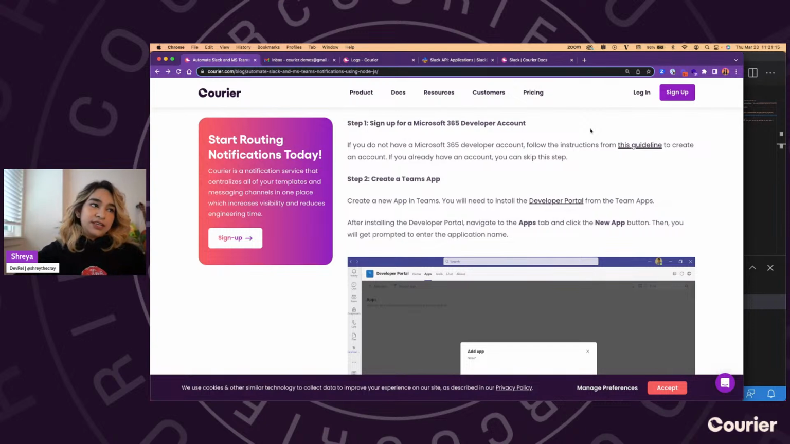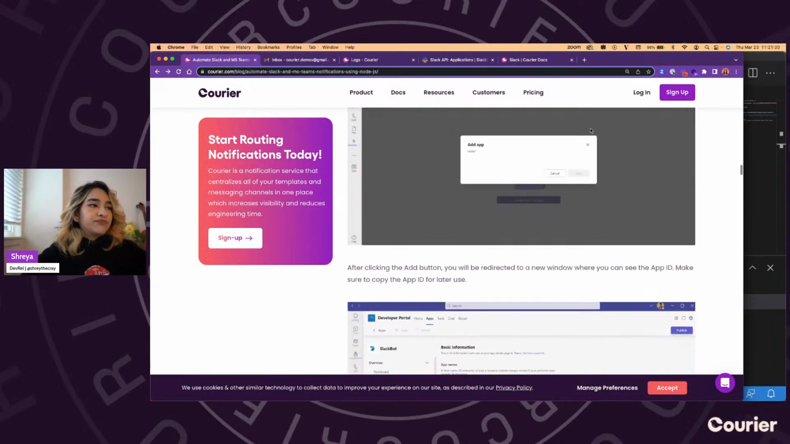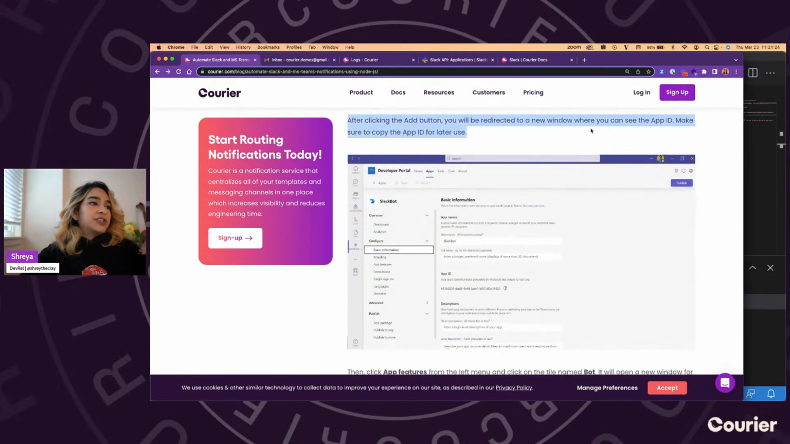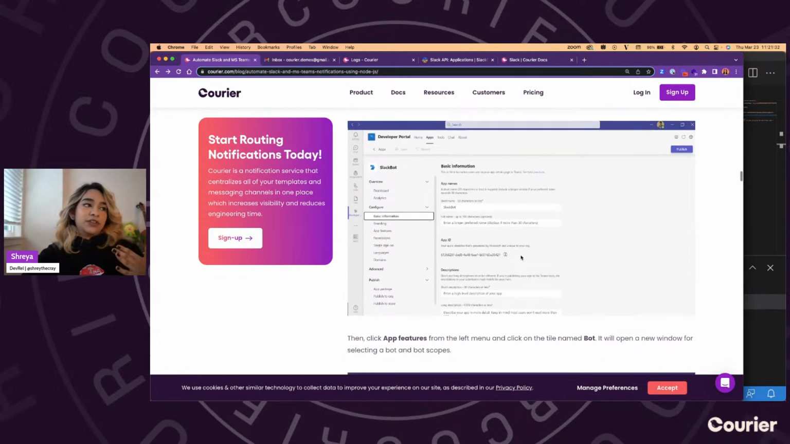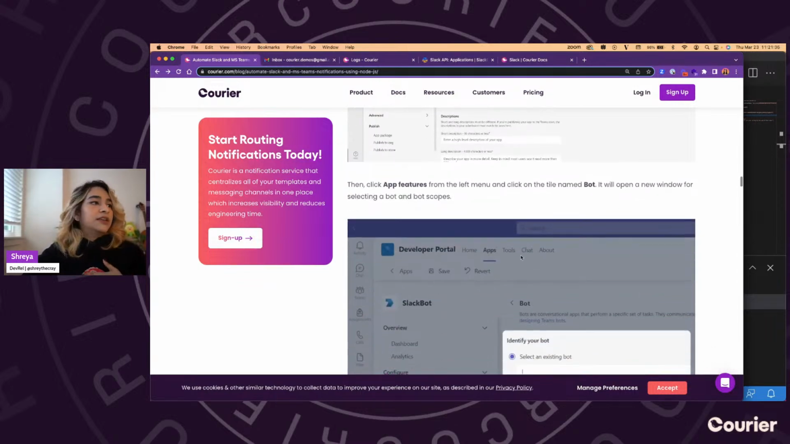You want to create a Teams app. We're going to skip through this a little bit. Make sure to give your app a really awesome name. And then after clicking the add button, you'll be directed to a new window, and that's where you can see the app ID. You're going to need to make sure to copy that app ID for later. You can probably just leave this tab open and copy it when needed.